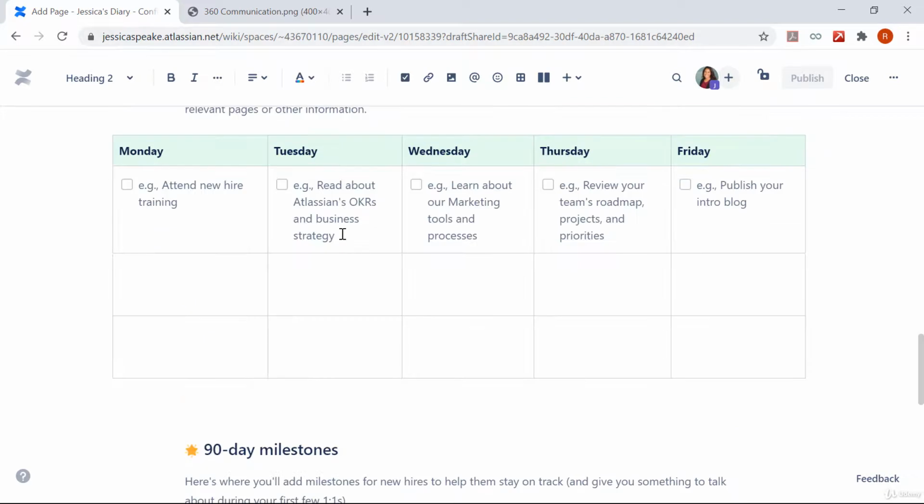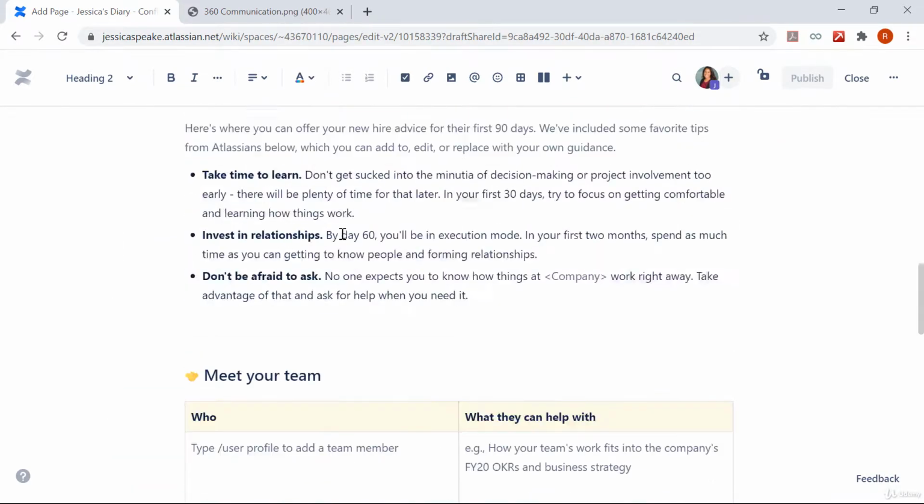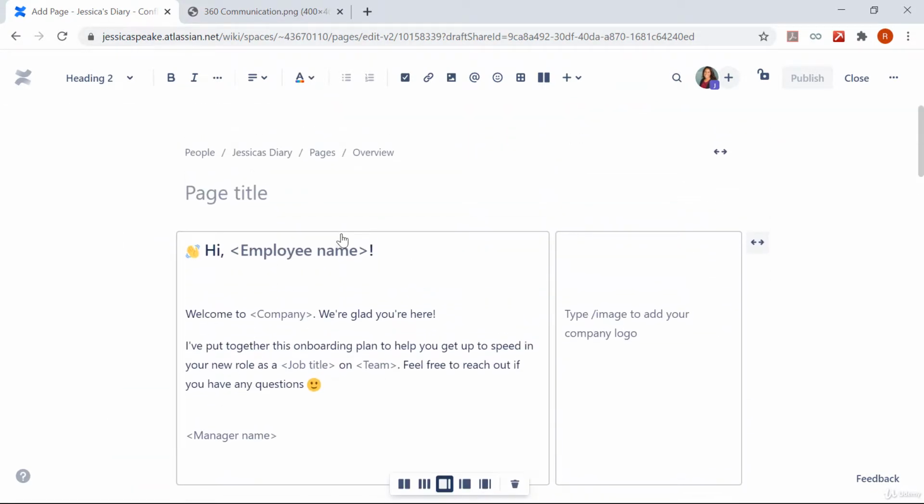So you can see how useful this template is and how nicely the information has been structured. So this will definitely save your time if you want to create something like this. And once you have inserted the information and the content, you can publish this page by clicking the publish icon. So for now, let's close this.